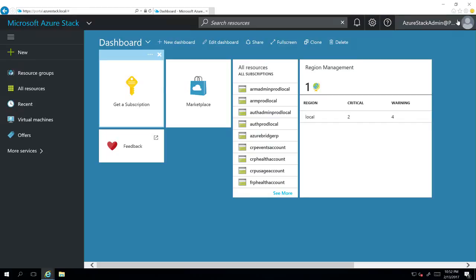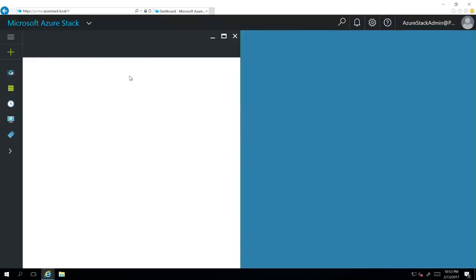At the moment I've logged into an Azure Stack. This is an admin role, and you'll notice that there's some things in here that seem kind of interesting, like getting a subscription. If we look at the marketplace and go to create new items in the Azure Stack Marketplace, you'll see it looks pretty much like the Azure Marketplace.